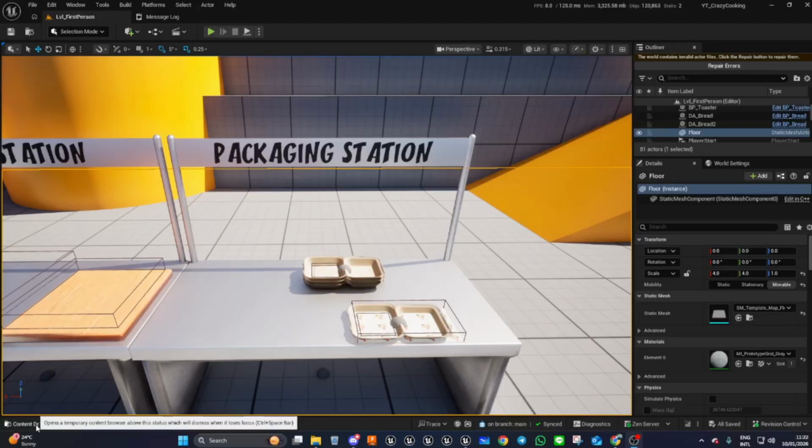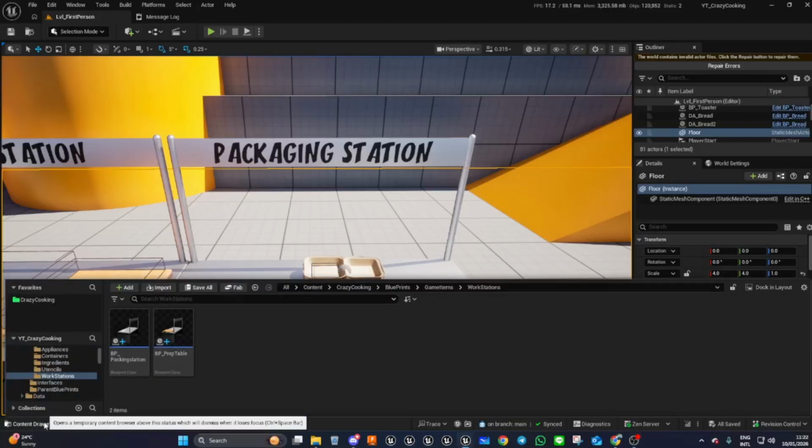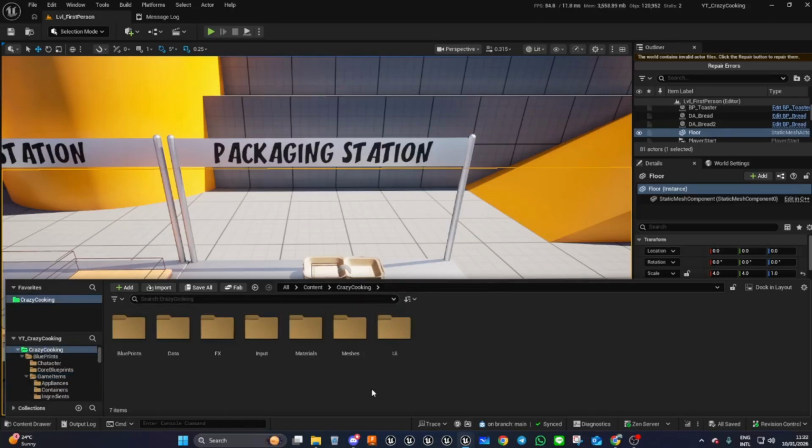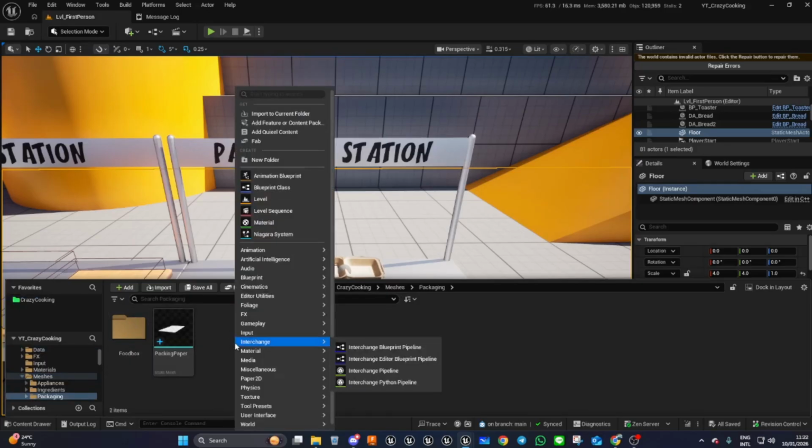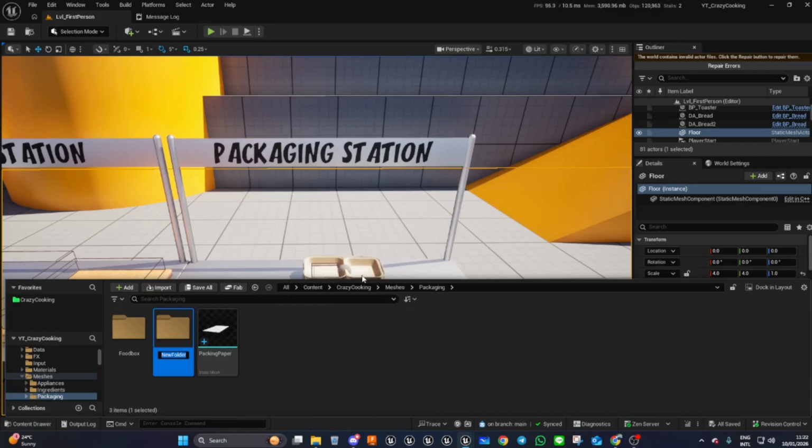As with all of our sessions, we're going to start with getting ourselves some assets. In our message folder, in our packaging folder, we're going to right click, make a new folder, and call it delivery bag.